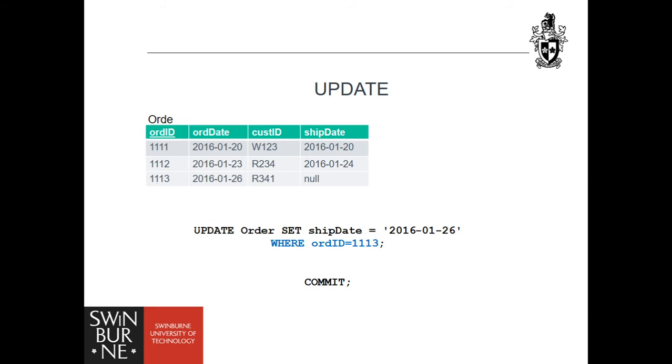So the computer will search for order ID 113, the primary key, and then it will update the data attribute of the order, I mean the attribute of the ship date, from null to 2016-01-06. So this is the purpose of the update.